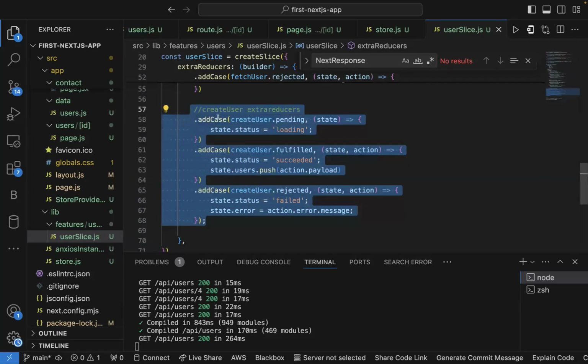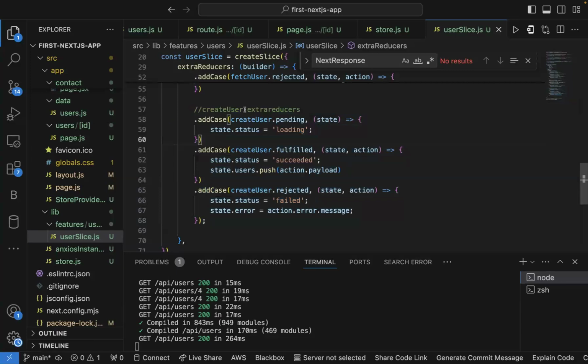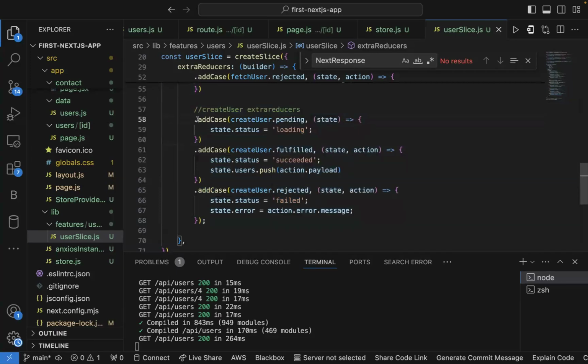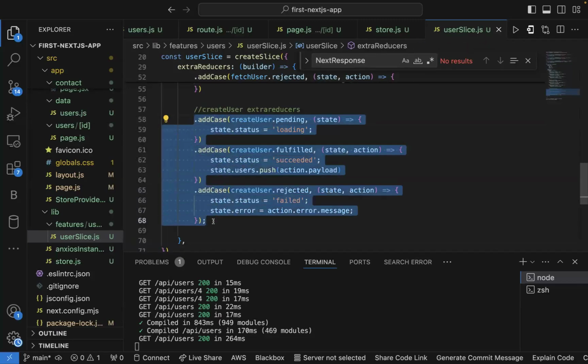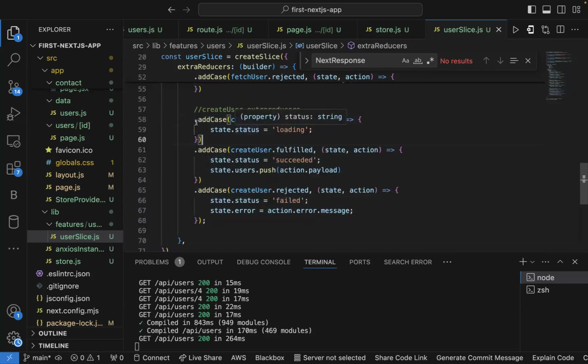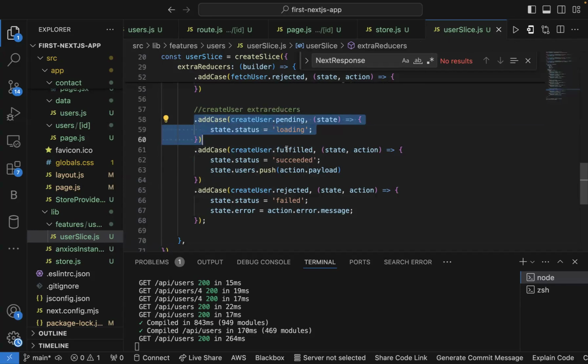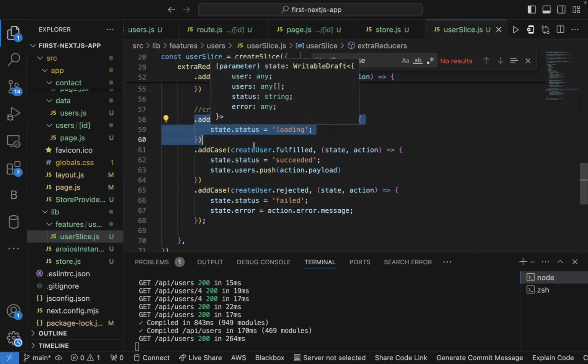Good. So what's happening here is these are called extra reducers, right? And for these extra reducers, we are just using this to handle the different states of our asynchronous API request. If you notice, on this line of code, we have our API call, create user, and then we have a pending state. So this handles the API call while the request is in progress. So we can now define the status of our API call as loading.